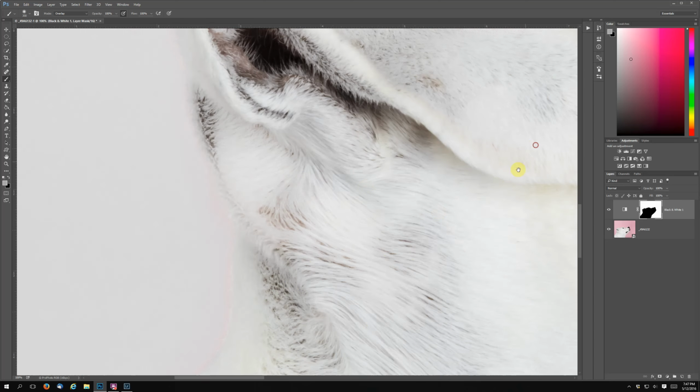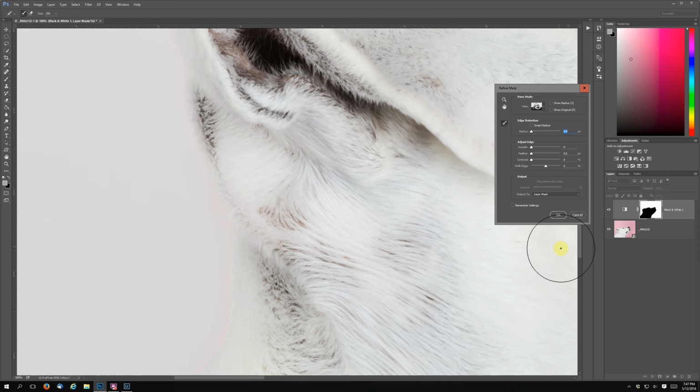So we can further fine tune that. We can do the refine mask again and perhaps shift the edge a little bit. If we go a little bit to the negative direction, you see how it pushes it out the wrong direction, but in the other direction we can see we bring it in.